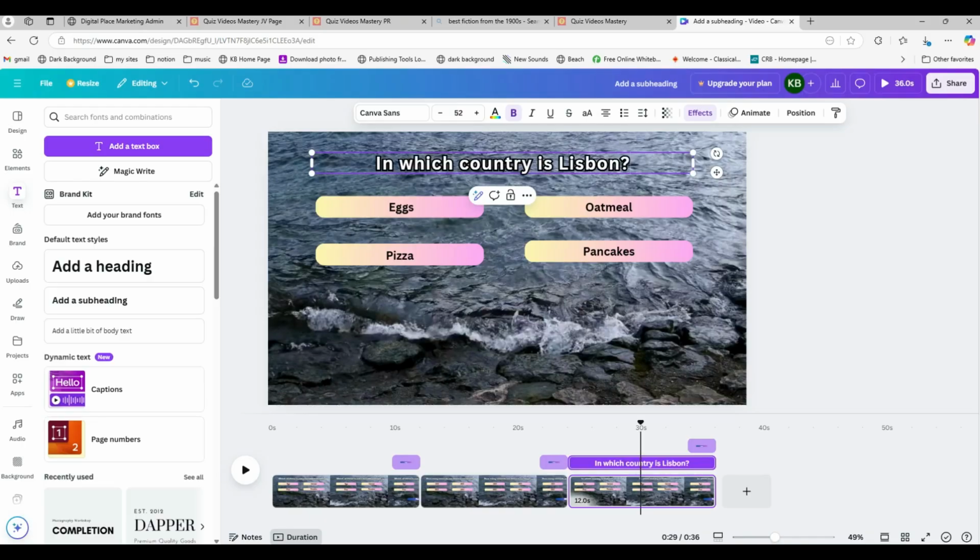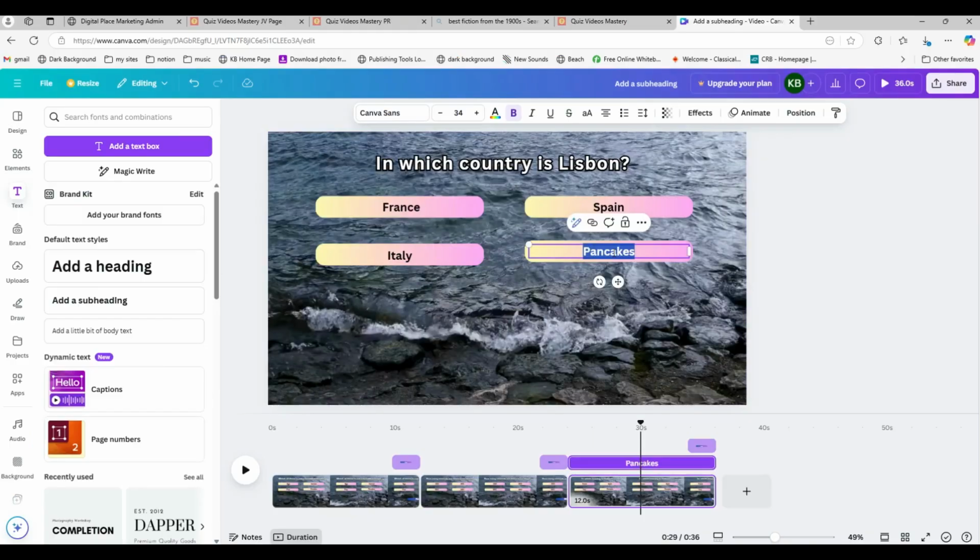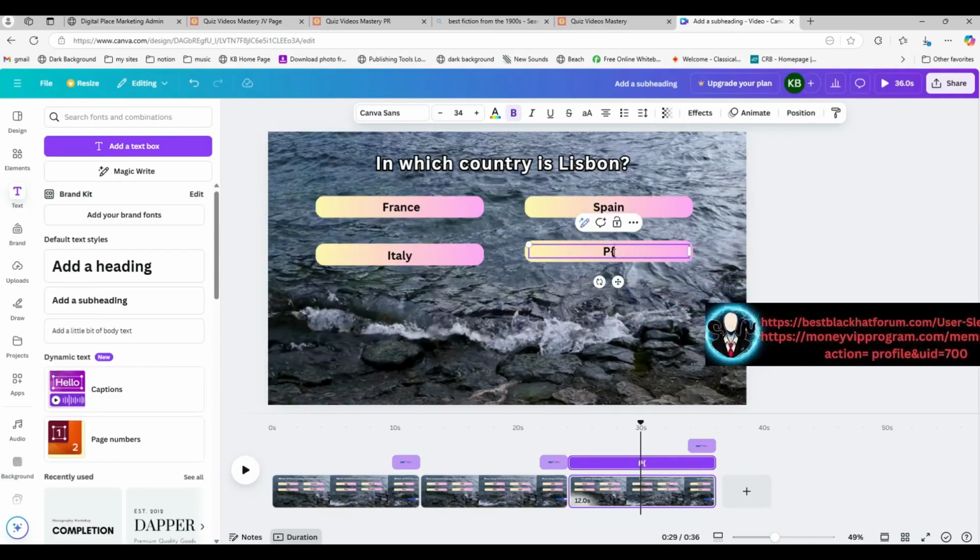And my last set of trivia here is this question. In which country is Lisbon? Well, is it in France? I don't know. Do I need to look this up on the internet? Is it in Spain? Who knows the answer? Is it in Italy? Or is it in Portugal, which is where it is.